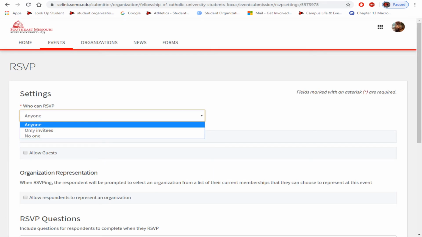Most of you will be able to move quickly through this next page, but I wanted to share it just in case you want to utilize these settings. You will always need to select who can RSVP for the event. The default is anyone, and I'd suggest leaving it as that unless you have an event that is limited to a specific number of participants. The organization representation and RSVP questions are optional, but please look over these features to determine if they will be useful to your organization.